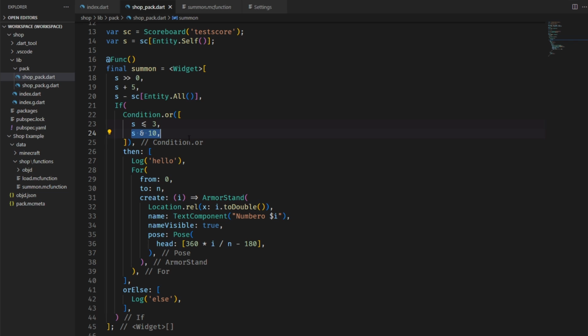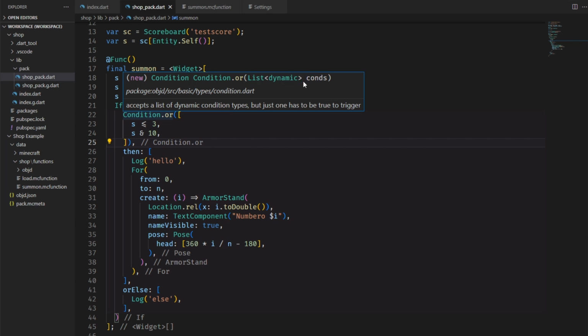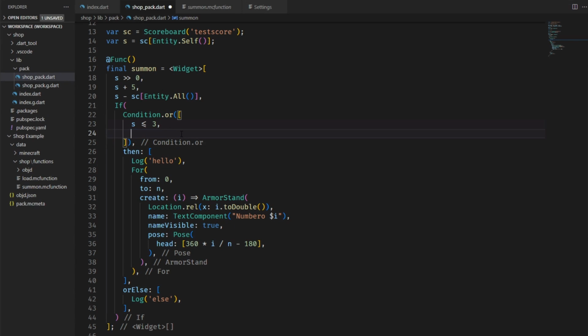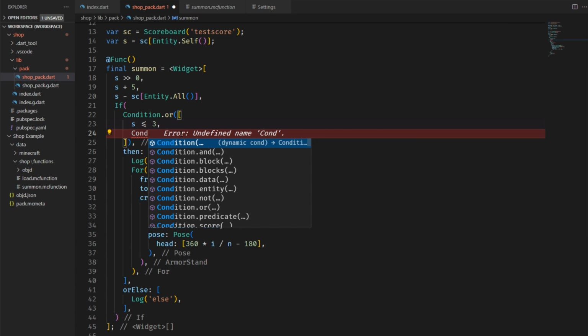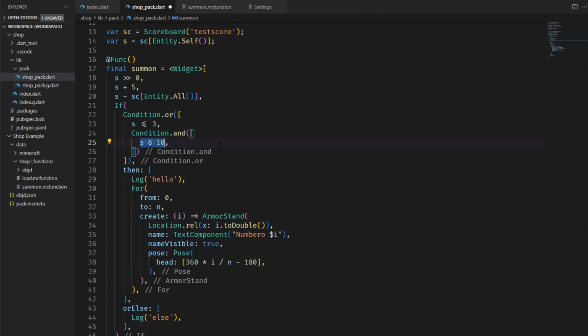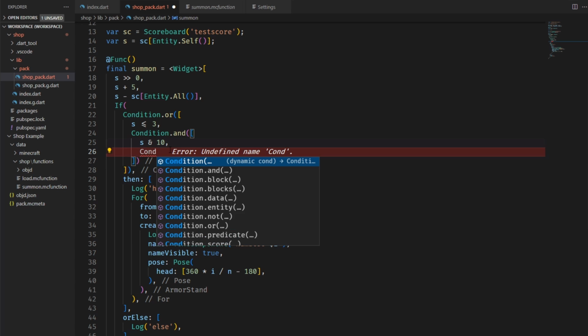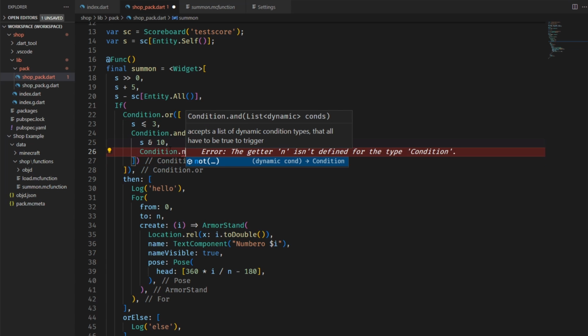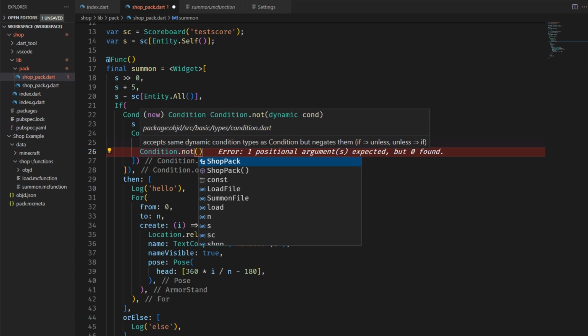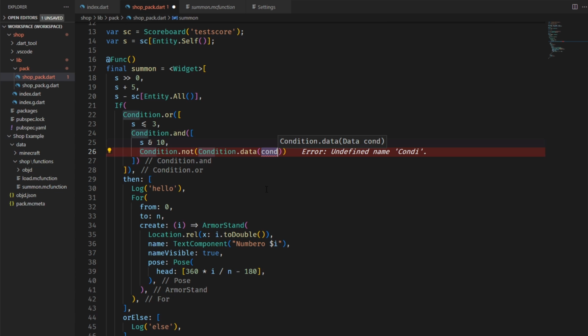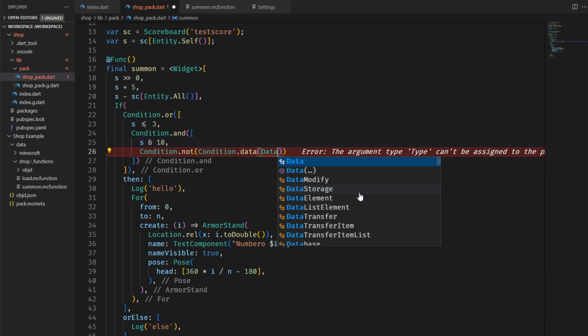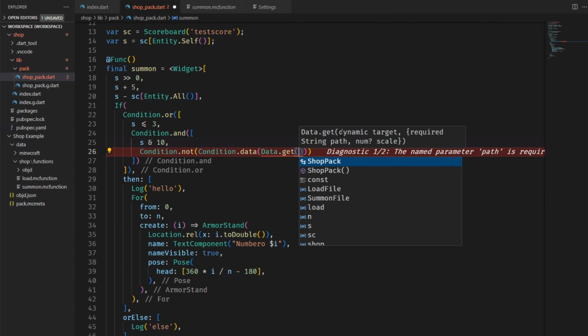Now the cool thing being, because again, this can be a list of anything here, we can also nest these conditions. So let's say we have another condition dot and, and there we have our s is equal to 10. And maybe we use another condition, condition dot not, which simply negates the condition inside of here. And then we can use condition dot data, for example, which requires a data widget, especially the data.get widget. And here again, we can provide a location, we can provide an entity, and then we also have to provide a path to check whether this data is there.